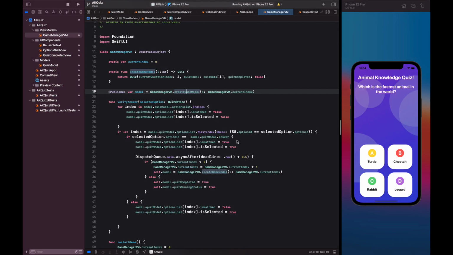Okay, so our game logic is ready in the game manager VM. As we discussed, the game manager VM will extend ObservableObject. That is how it will publish its data changes to any view that is listening, right? Previously we were working on only one question. Now, to keep changing our question, I have created a static variable, current index, that would initially be 0, and then we will keep changing it every time the user clicks on a correct answer.